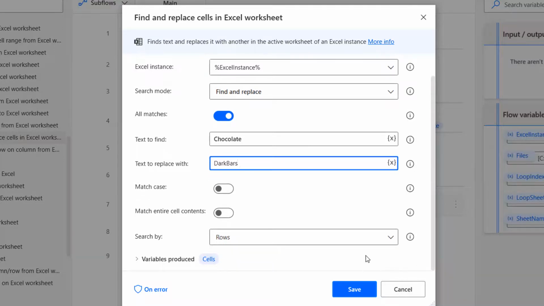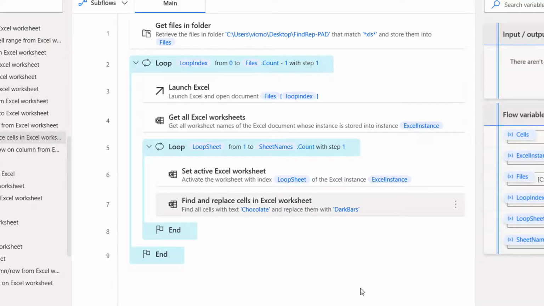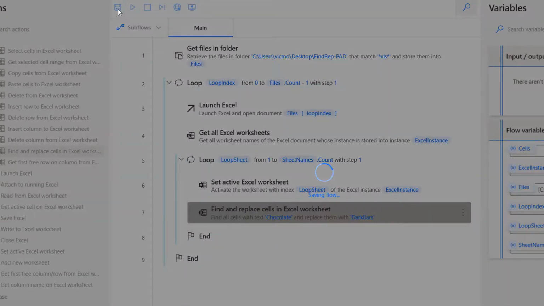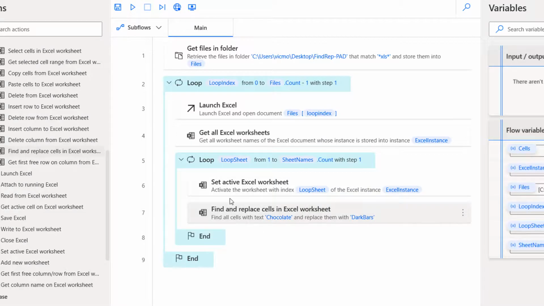Search by rows or search by columns doesn't really change much for me. The most important thing is you search through everything and you're fine. So the variable produced here is called cells. For every place where it finds chocolate, it's going to put them into that variable called cells. Okay, so let me save this. It feels like it's right. Let's follow the logic, but there may be one more thing to do at the end of each of them.